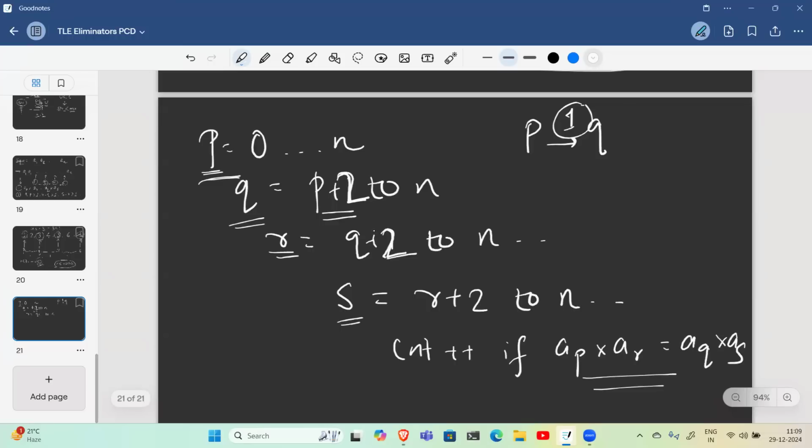So this is a simple code. What is the time complexity of the code? This runs in n to the power 4 time, right? Great.